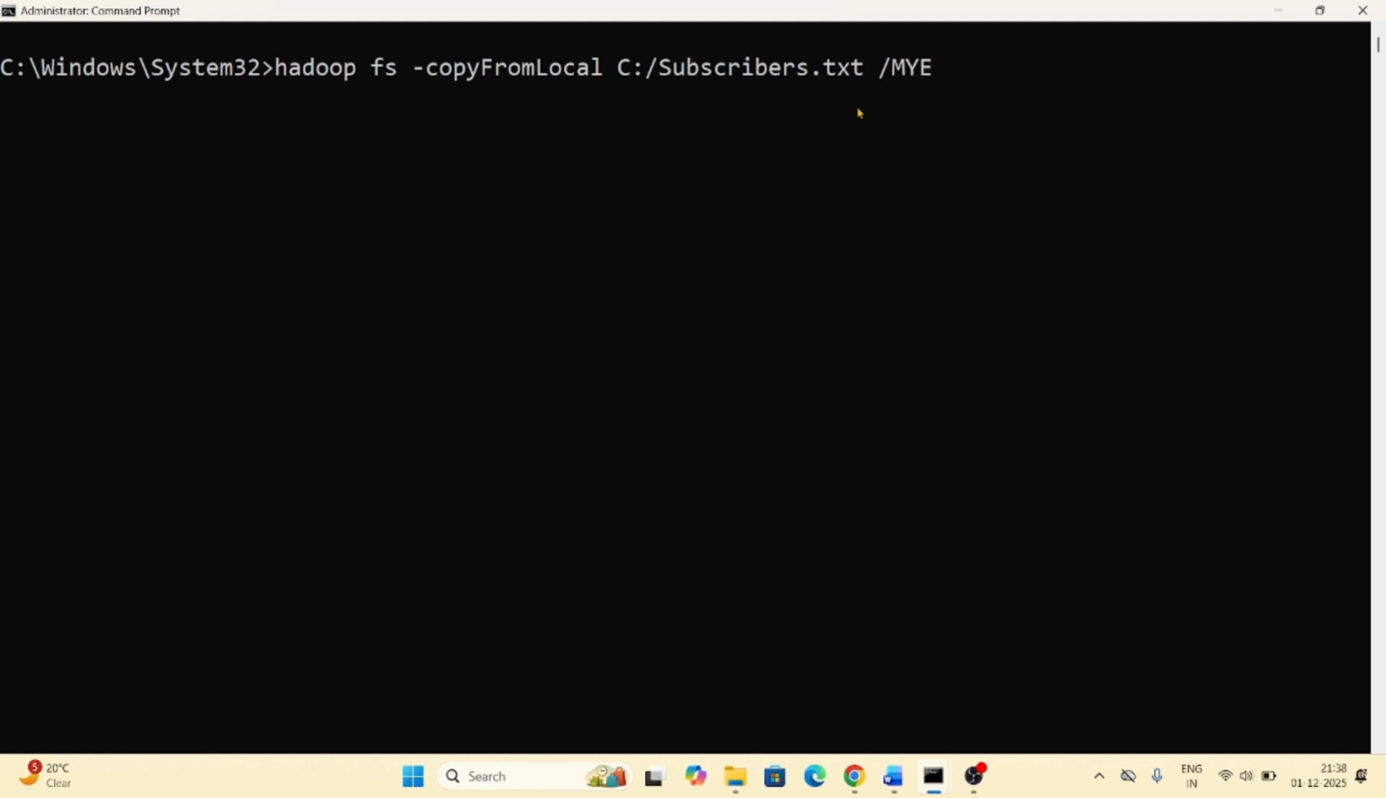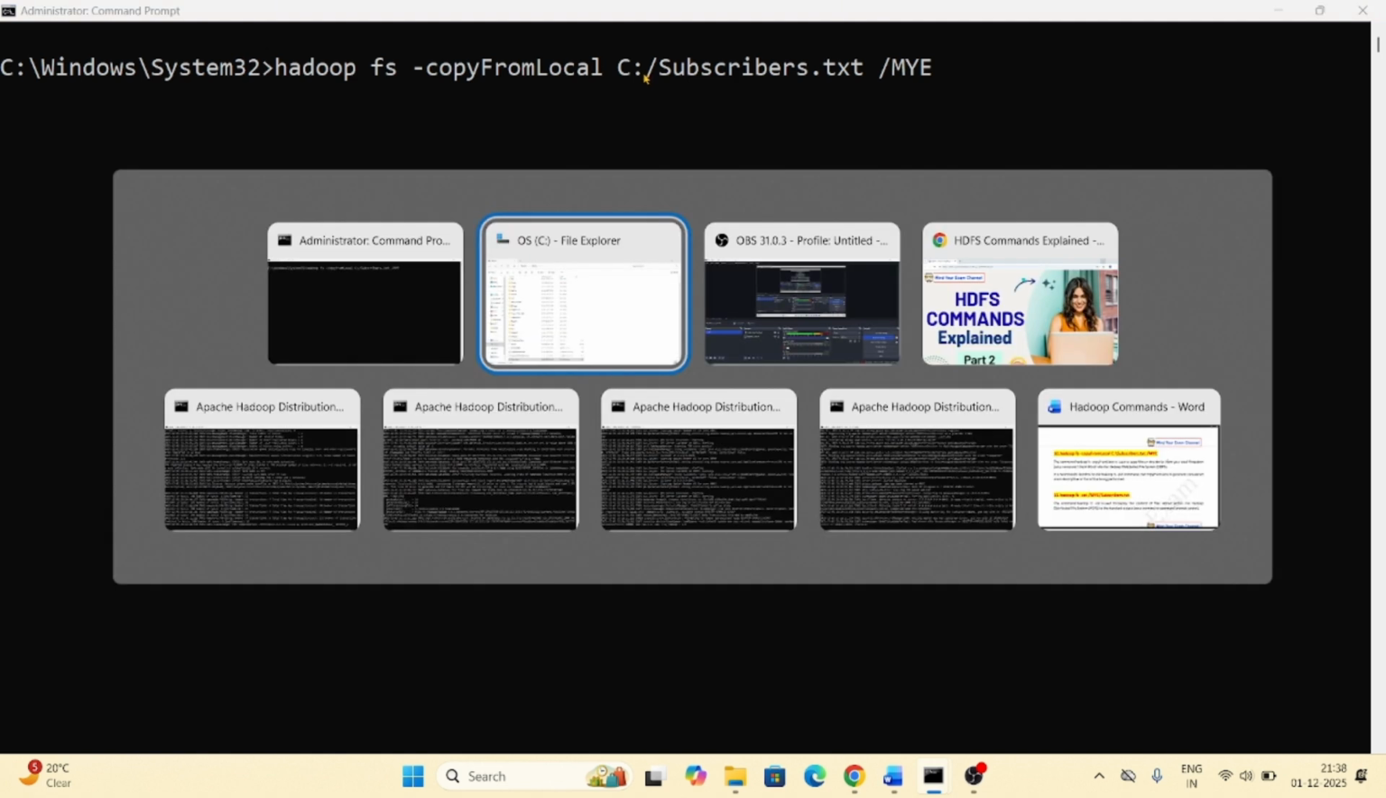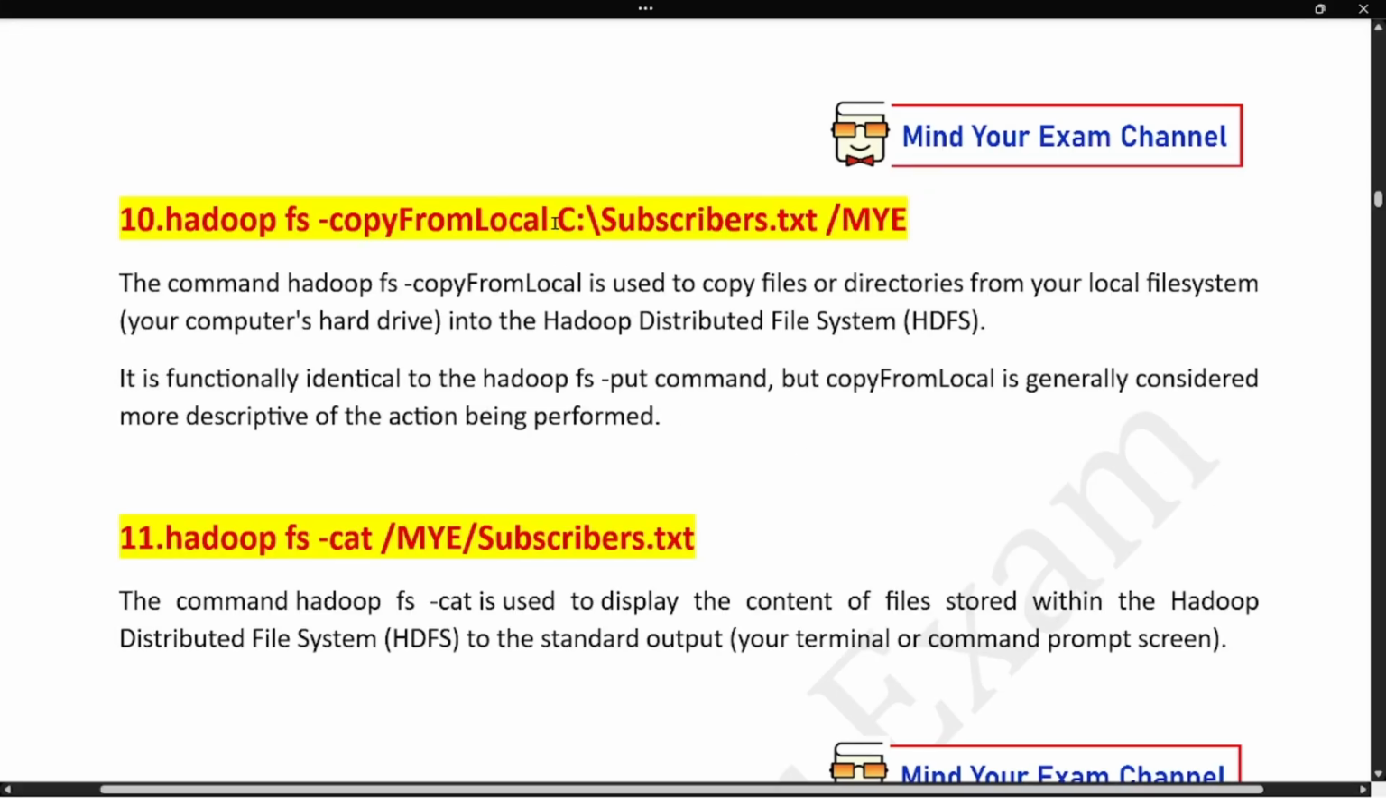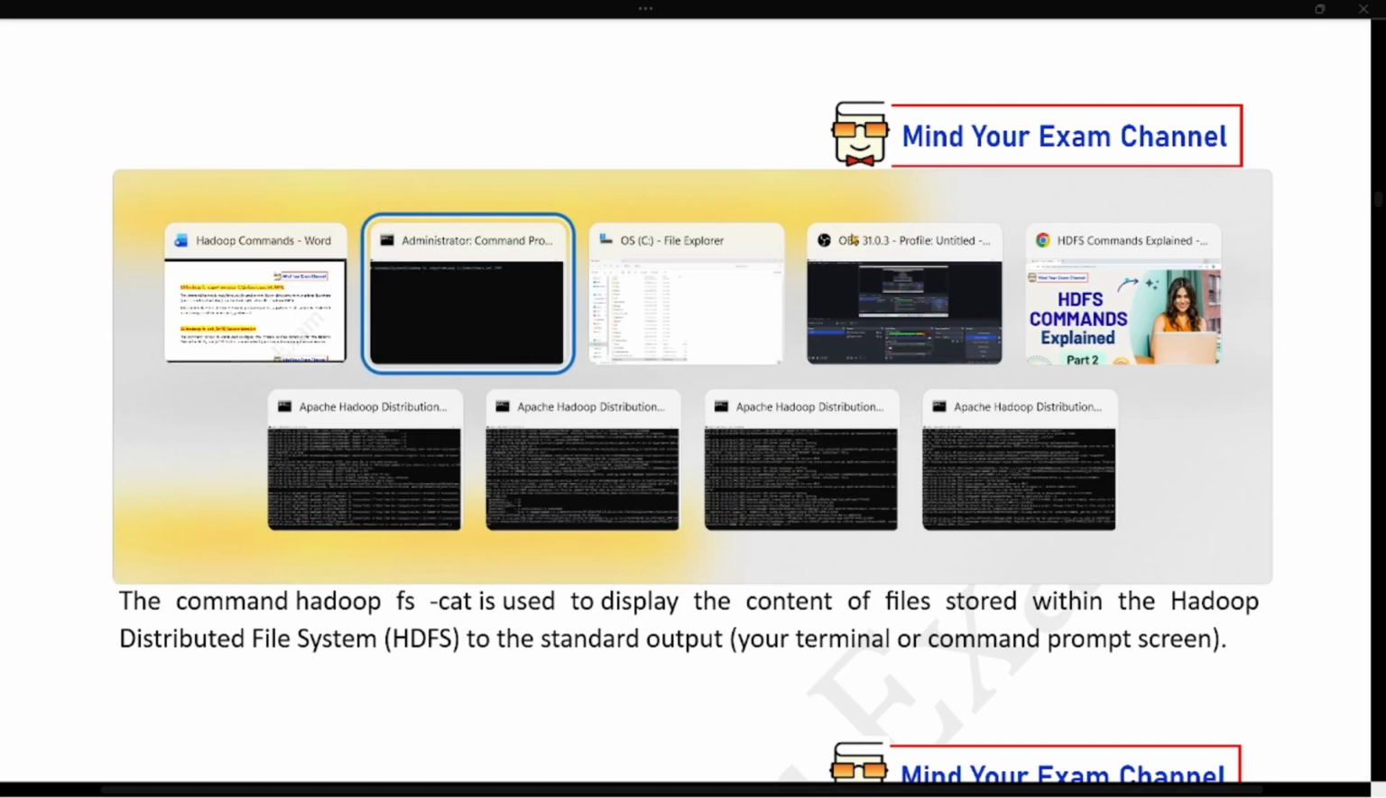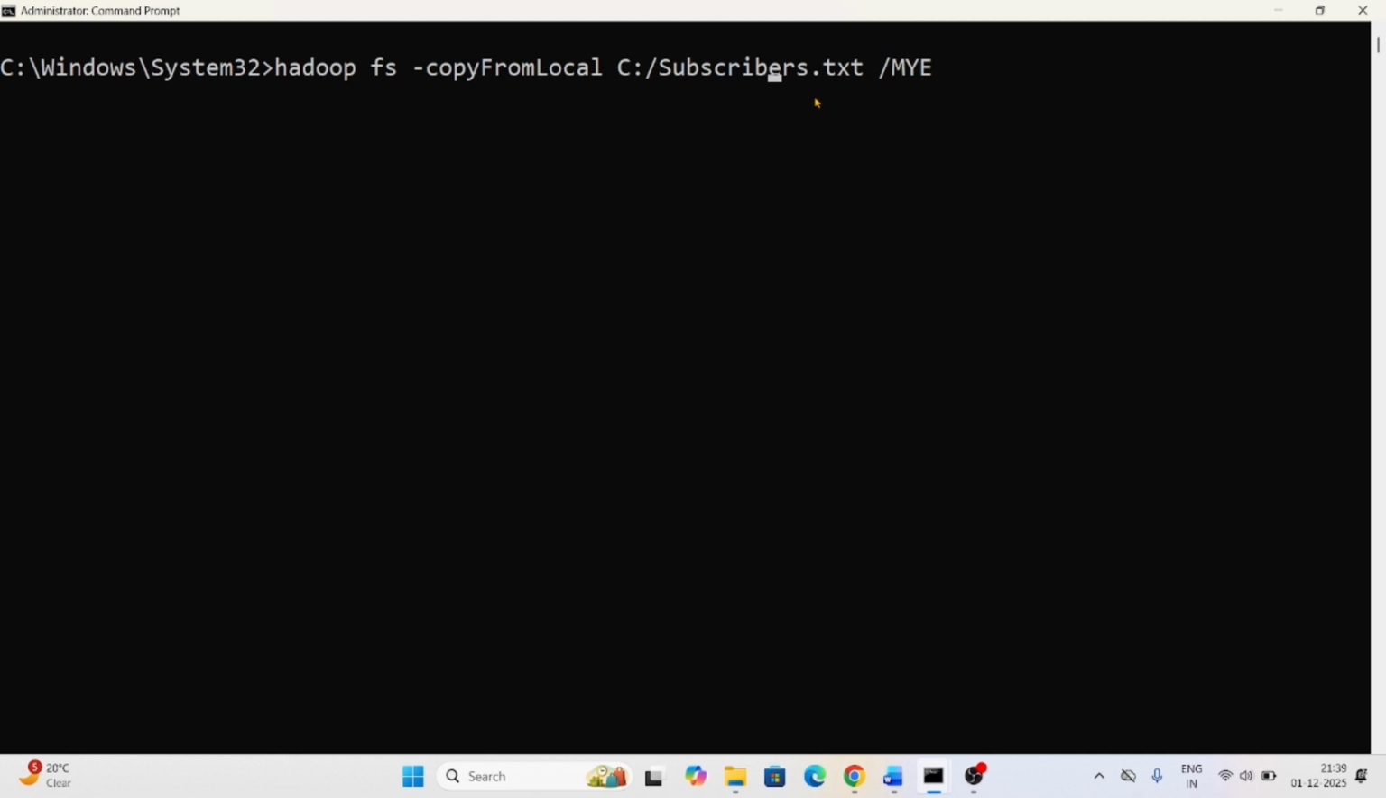Alright, now you have to keep one thing in mind. As I showed you in the theory part, since I'm running the command prompt on Windows and showing you this demo on Windows, Windows takes the full path with backslashes, and HDFS takes the path using forward slashes. So you have to keep this in mind when you are specifying the path. Now I am pressing enter, and this file subscribers.txt should be copied. That means the original will exist on my laptop and a copy will be created in HDFS.